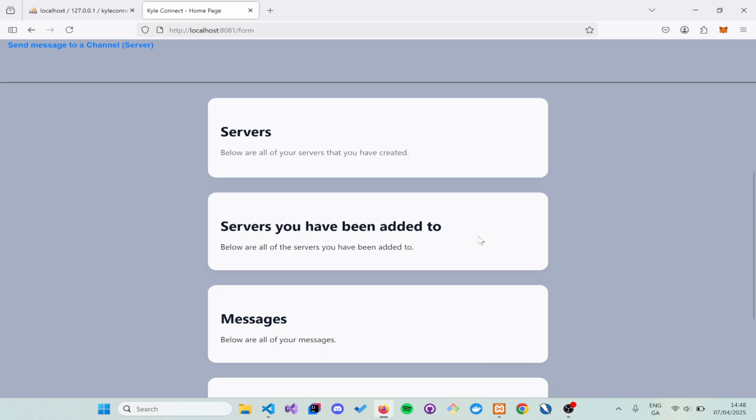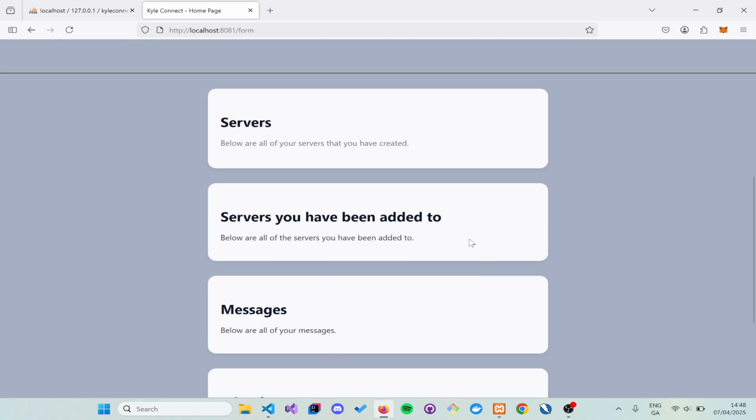Servers you've been added to. So let's say you haven't specifically created a server yourself, but you have a friend or a colleague that has created a server. Under this section, if you have been added to a server, it will show you what server you've been added to. And then you can go into that server and you can message and talk seamlessly.